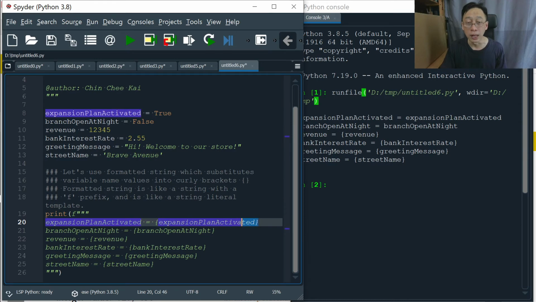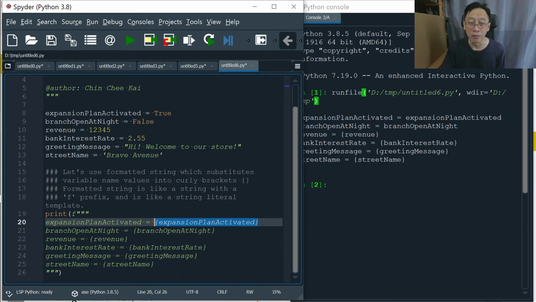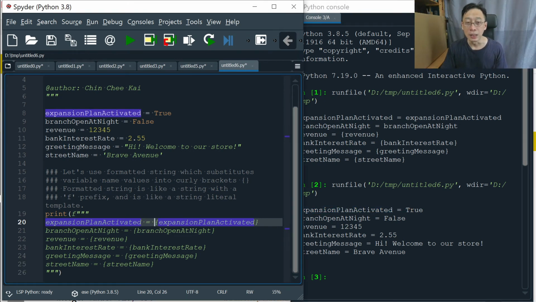I'm going to erase this. I'm going to look up the variable name expansion plan activated, which is true, and I'm going to put the value directly in place of everything, including the curly brackets. So let's run it again. And you see that, great, this is exactly what we want, because we want to see the value of expansion plan. Give me the value. And you say that to Python by inserting a curly bracket and putting the variable name inside.